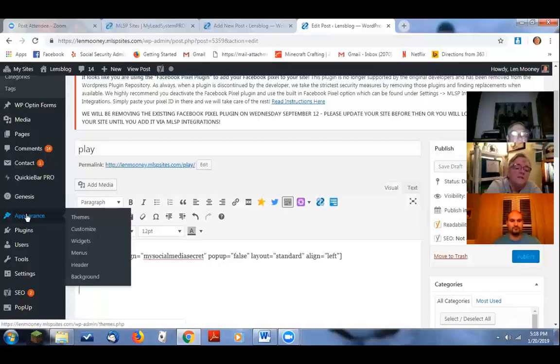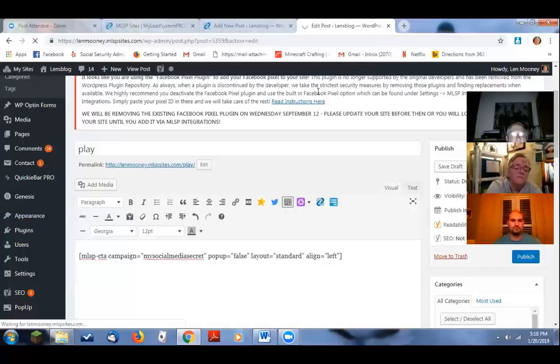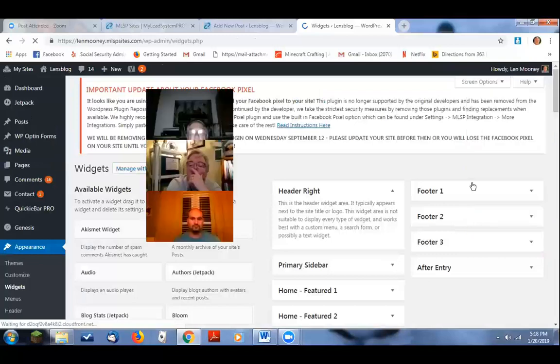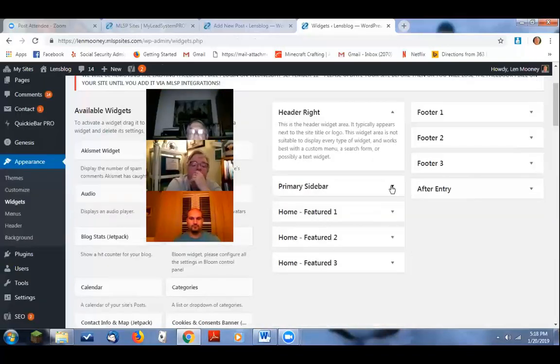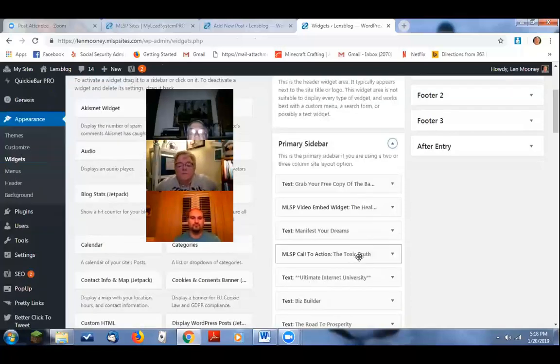Over under appearance, under widgets, is where we can add things to these menus. So this menu over on the right side of my blog that you saw, this is where we fill this stuff in. So you see, for example, I have an MLSP call to action widget. That's what you saw there.